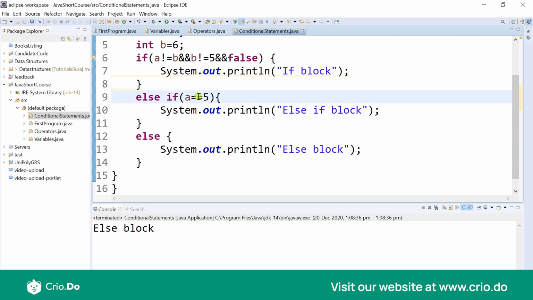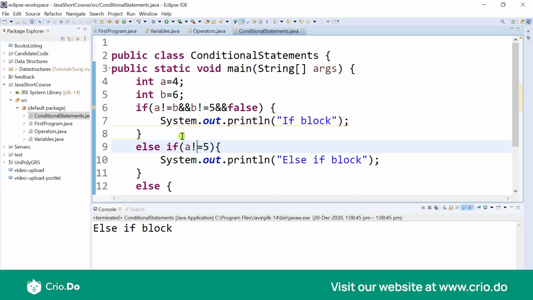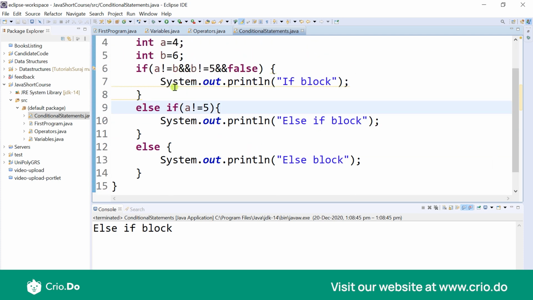Why? Because A is not equal to 5. If I just change this condition, then the else if block is executed just because A is actually not equal to 5. So this is how if, else and else if works.